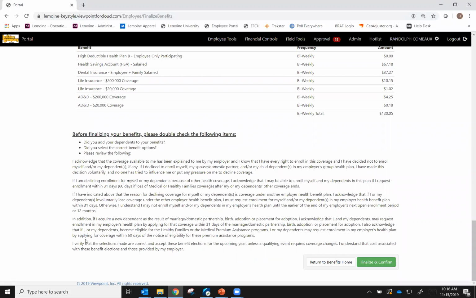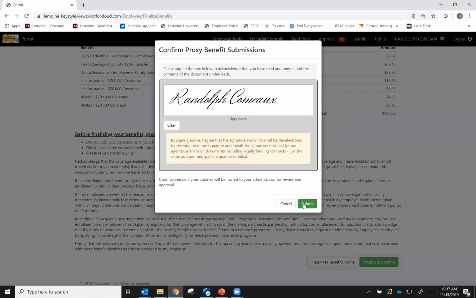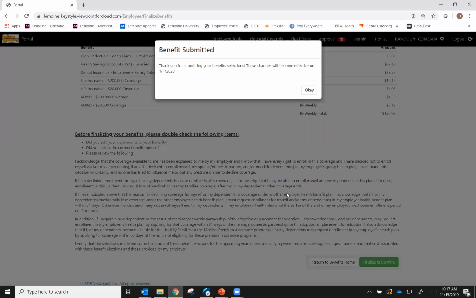There's a short message that we'd like you to read. Once you're done, you would select finalize and confirm. Here it's going to ask you for a signature. You can either sign it like so, or you can select generate signature to generate the electronic signature. And then you'll get a message saying, thank you for submitting your benefits.